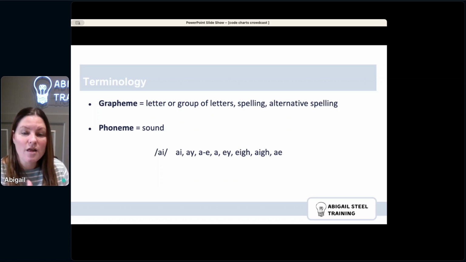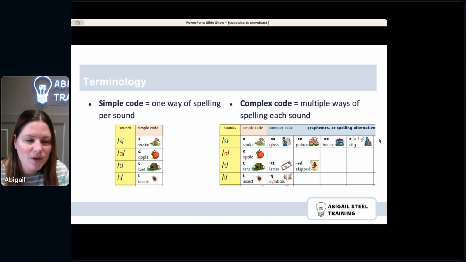And here are the different graphemes that represent that sound A, the different ways of spelling A. And as you can see, there are quite a lot of them. A bit more terminology. So the simple code, we can refer to phonics in the simple code and the complex code. The simple code is largely one way of spelling per sound.